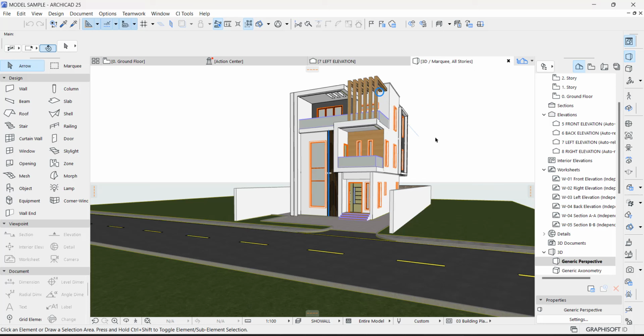Today I am going to show you how to render an Archicad file using 3ds Max.